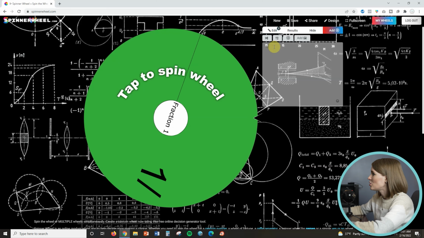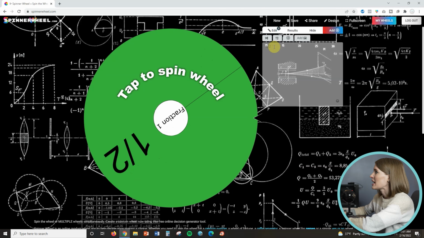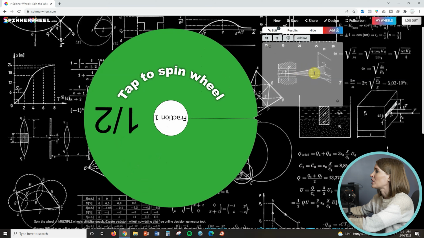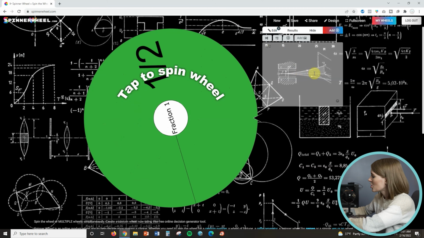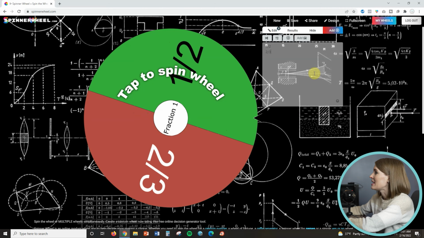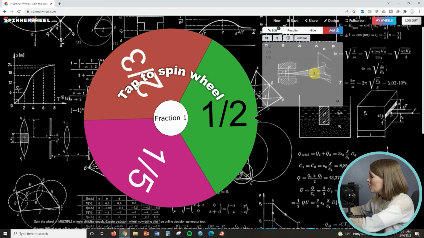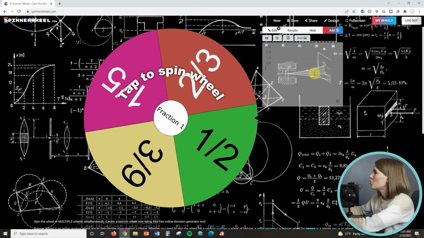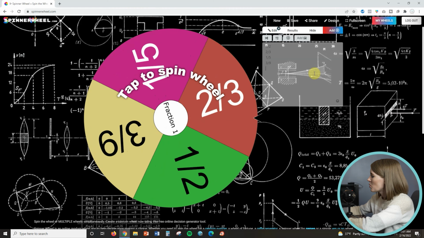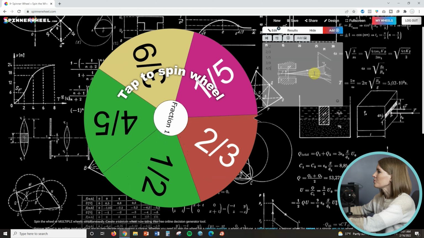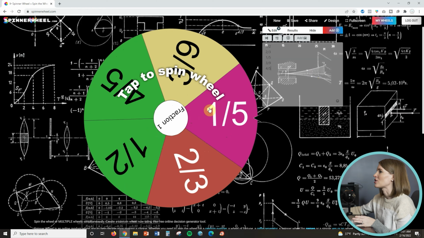So I'm just going to type in the fractions that I want used in this box over here. When you're finished typing what will go on one piece, click enter and then type the next thing. Let's do 5 fractions on this board. So one more. Okay, so I have my first 5 fractions there.